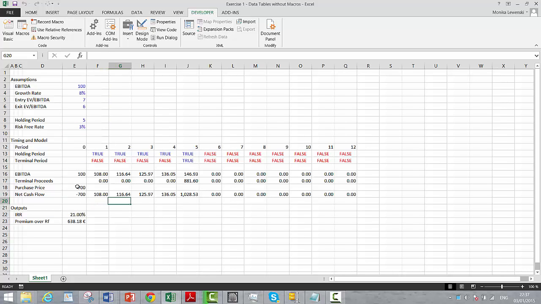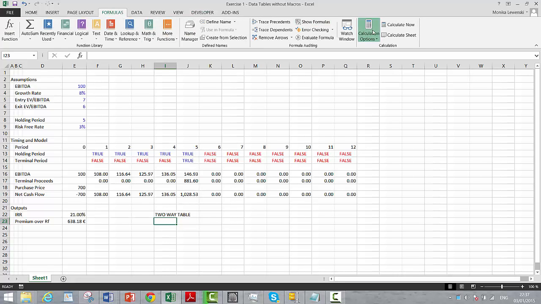Okay, enough of that. Let's make a two-way table. Now there are a couple of things to note. First, if you go to your Formulas tab and go to your calculation options, there's automatic except for data tables. Automatic except for data tables is probably by far the best to press. That means you might have to press the F9 button when you want to recompute the data tables. Alternatively, let's use automatic right now, but that slows down Excel in a horrible way.